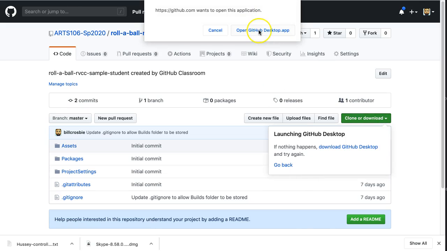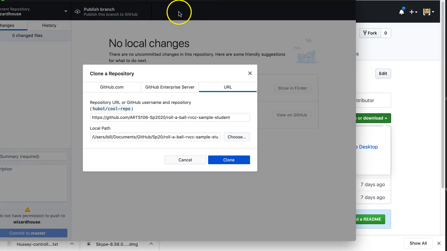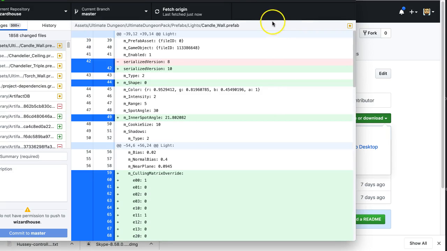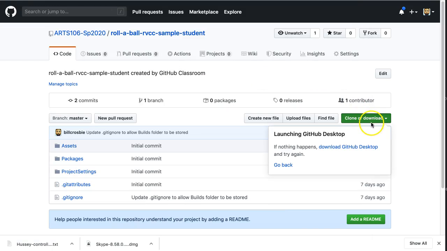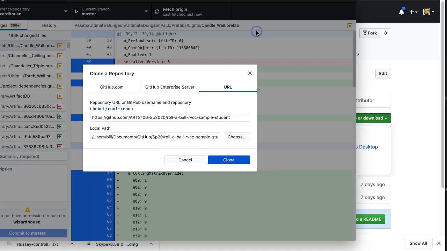Come back over to here, open in desktop, open GitHub Desktop app, and GitHub Desktop has started. I may have created a problem, so I'm going to restart that task. I closed GitHub Desktop. I will restart, open in desktop.